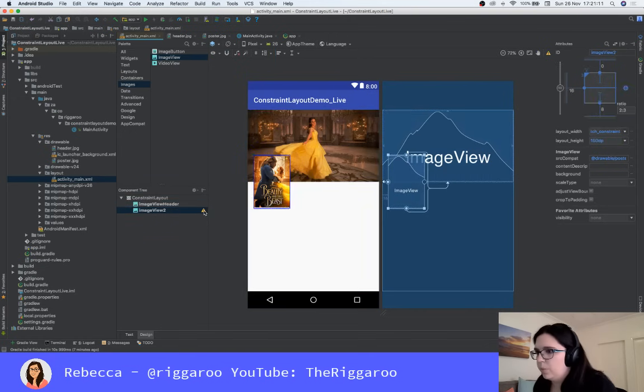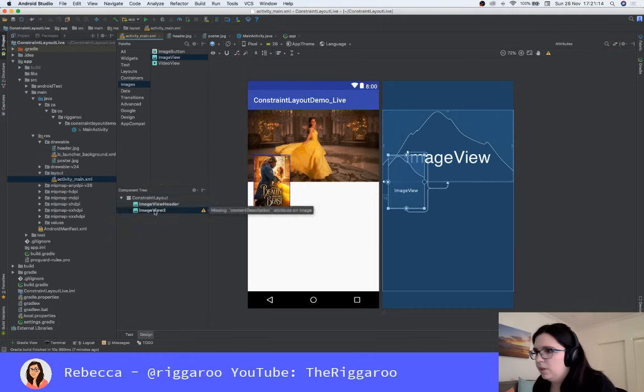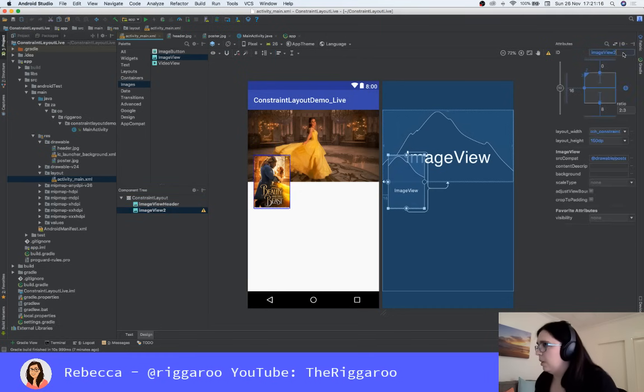All right, we've still got some warnings over here. So let's have a look at what it says. We've also got it as a really bad name. So let's give it a better name. Image view poster.